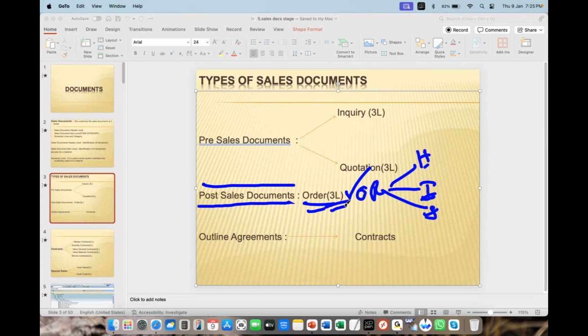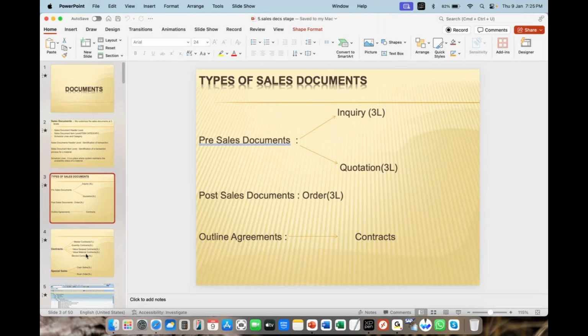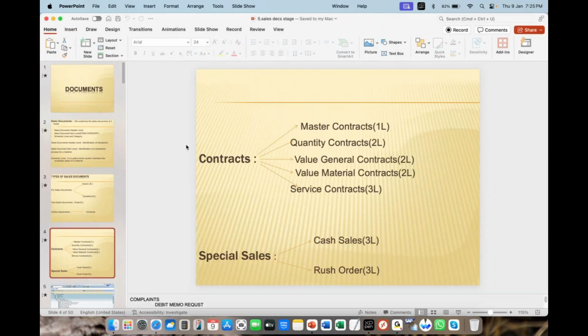All right. So please understand the logic and please get the clarity. Now, apart from these pre-sales and post-sales documents, you have something called outline agreements. When you speak about outline agreements, it is all about contracts.